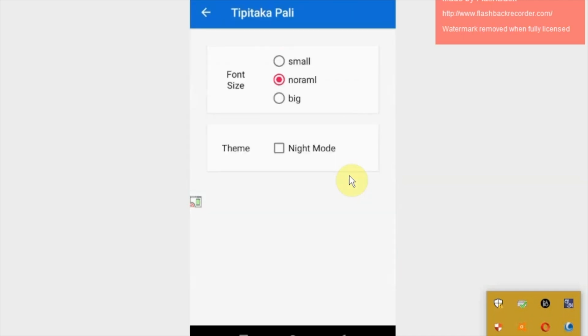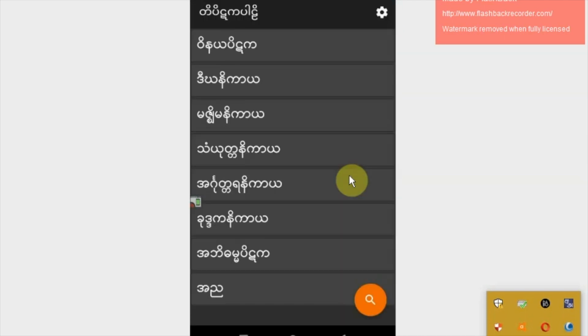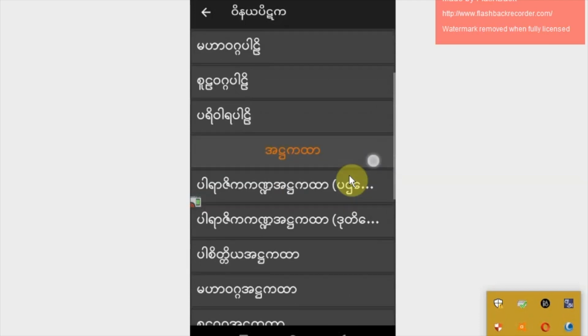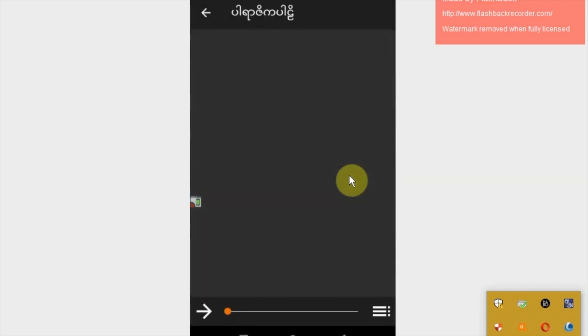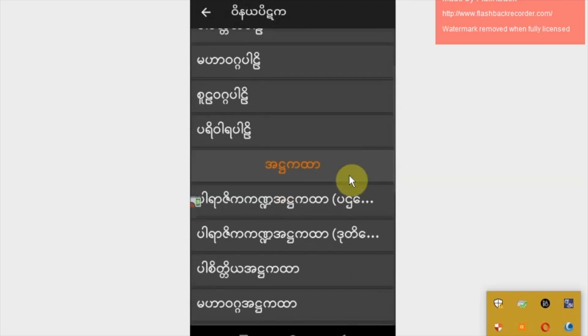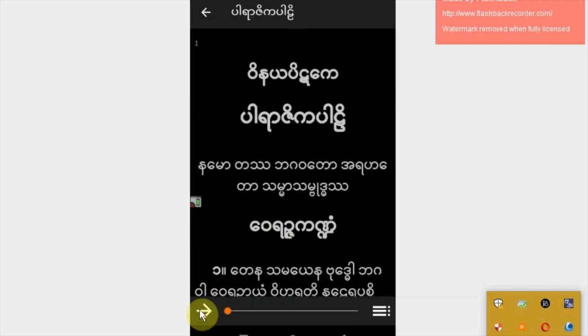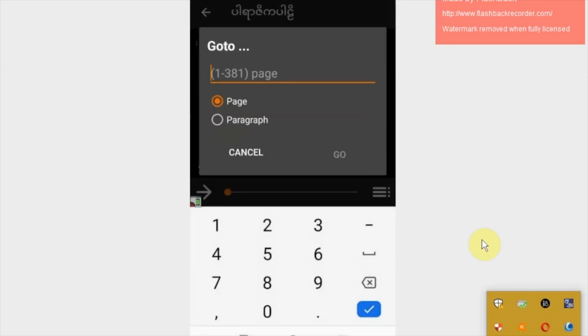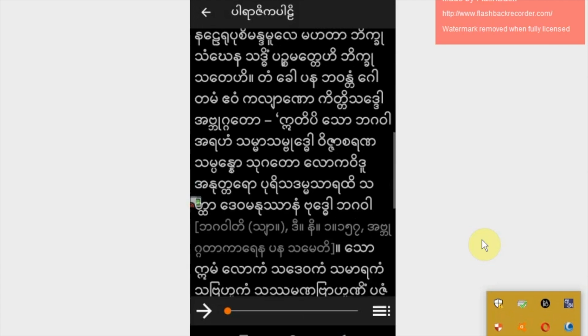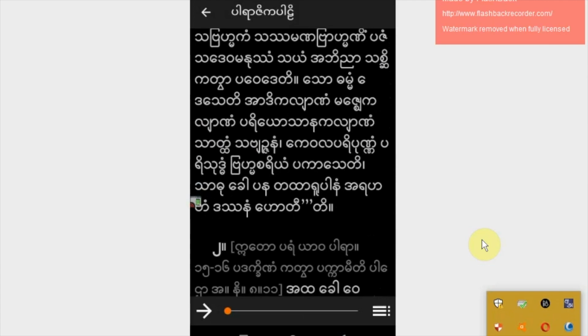Here we cannot change the script, but we can use a night mode, and then you can just open the different pitakas and the different, whether Pali or Atthakatha or Tika, and then the different books of the Vinaya in this case. And down here you have the option that you can navigate by page number or by paragraph. So you can enter any page or any paragraph and you can go there directly, but obviously you need to be comfortable with Myanmar script.